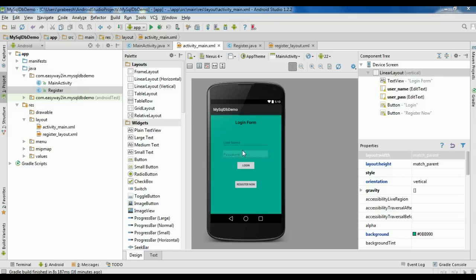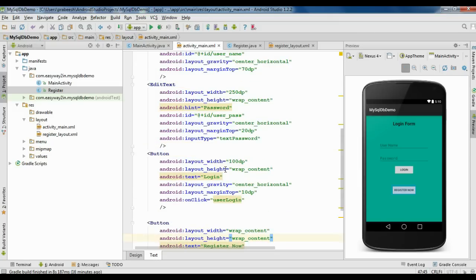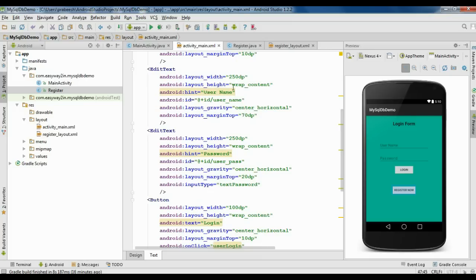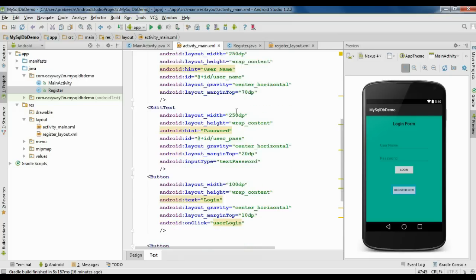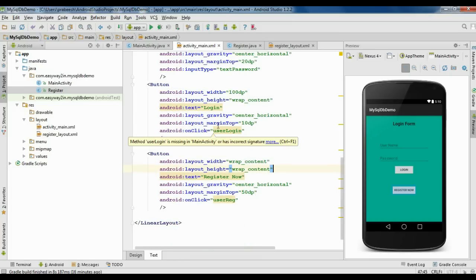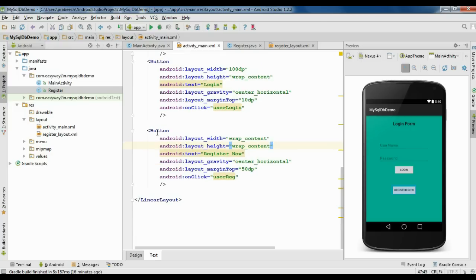So this is the login activity layout that contains two edit texts, username and password. Here is the layout file. The first edit text is username, the ID is username, and the second is user password, the ID is user pass. It contains two buttons. First one is for login purpose, the onClick method is user login, and the second button is for registration purpose, the onClick method is user reg.